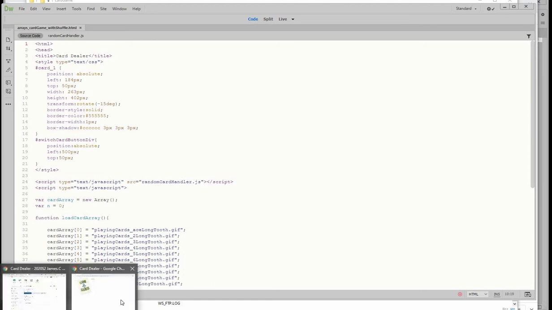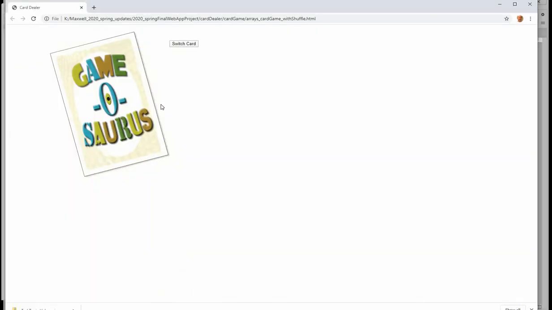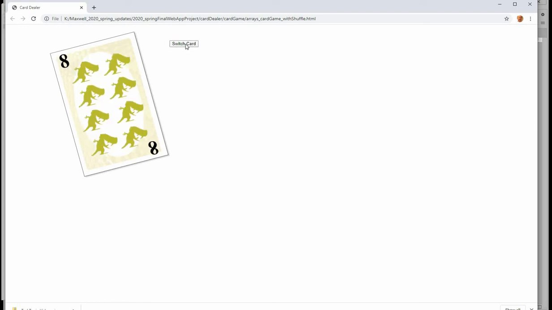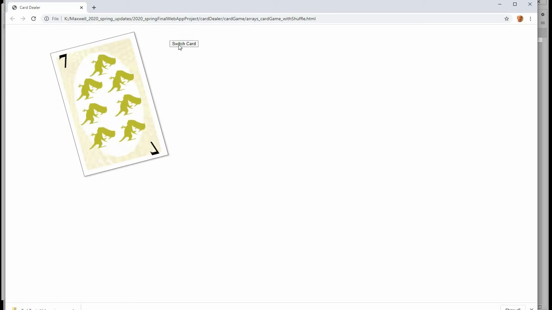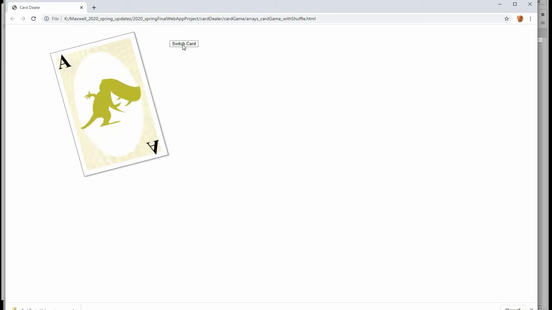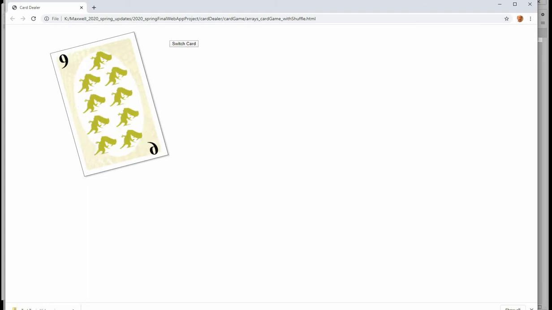This is what the page looks like in the browser. It's got a back of the image for the cards, and then it will randomly switch each card each time you click the switch card button. So that's what's going on, and we'll talk about these pictures here in just a second.